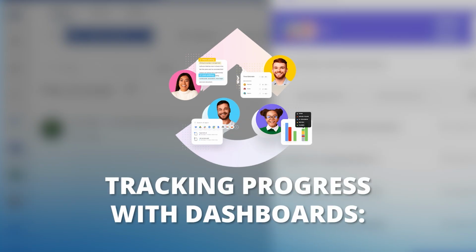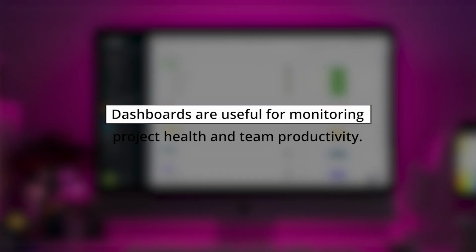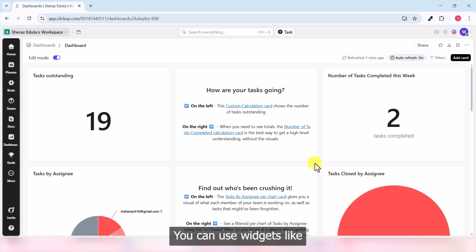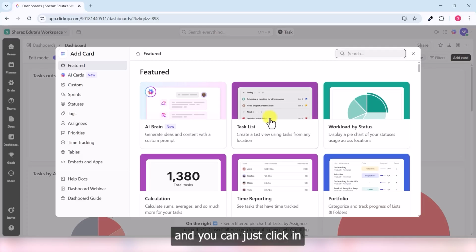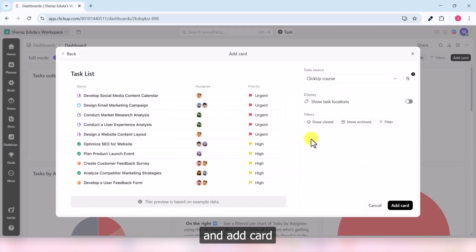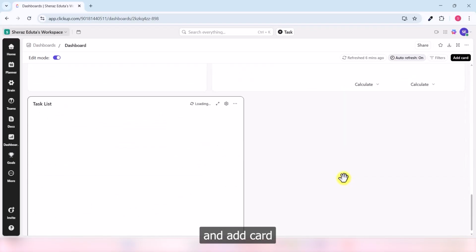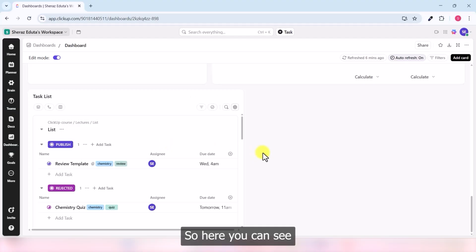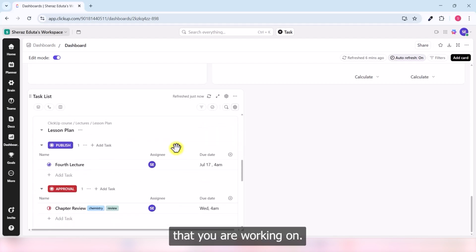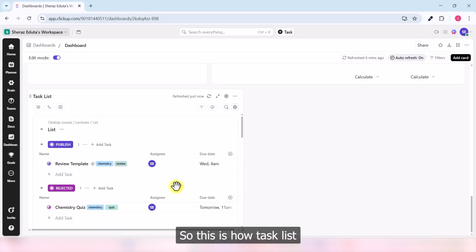Tracking progress with dashboards. Dashboards are useful for monitoring project health and team productivity. You can use widgets like task list widget. For that, you can just click in here, add card, and you can just click in here as task list widget. When you just click on that and add card, so here you can see it displays tasks from specific projects or assignees. When you scroll down, you will have everything that you're working on. So this is how task list widget works in ClickUp.